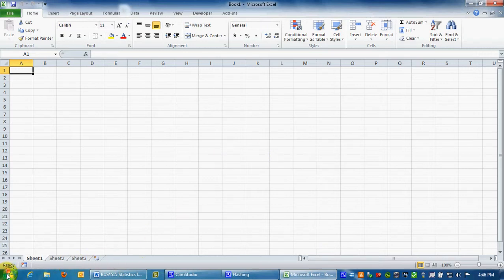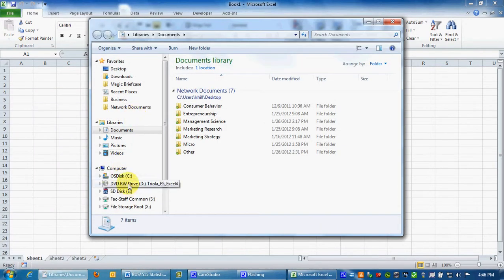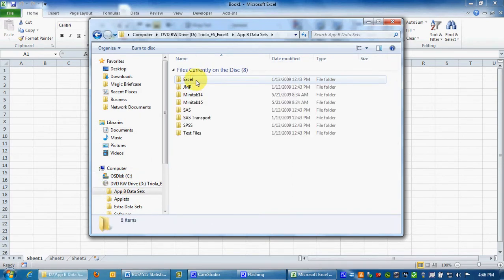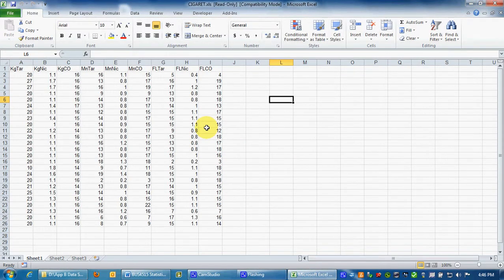All right, the first thing we need to do for a scatter plot is we need to get some data. So let's go to our DVD or CD that came with the class. We'll go to our data set, just like we did for Chapter 1. We're going to open Cigarette, which is the data set that you're going to use for the first homework problem.